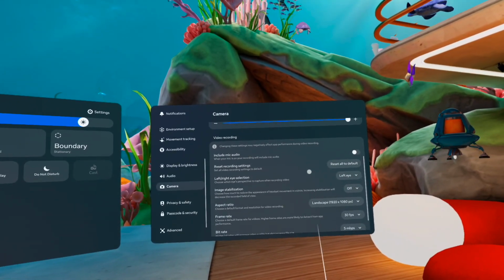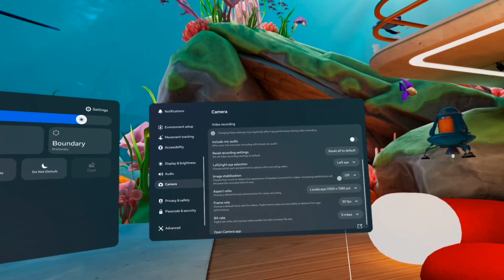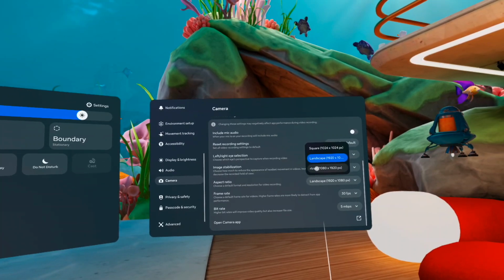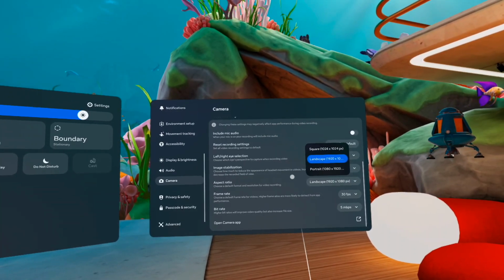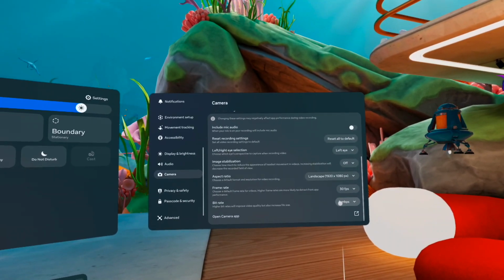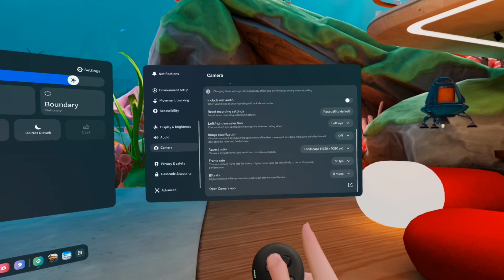So you can change which eye that's recording, you can change the image stabilization, you can change again your aspect ratio here, our landscape, portrait, square. You can change the frame rate and the bit rate all right here as well. So hopefully this will help you take some better quality photos or images and videos on your Quest headset.